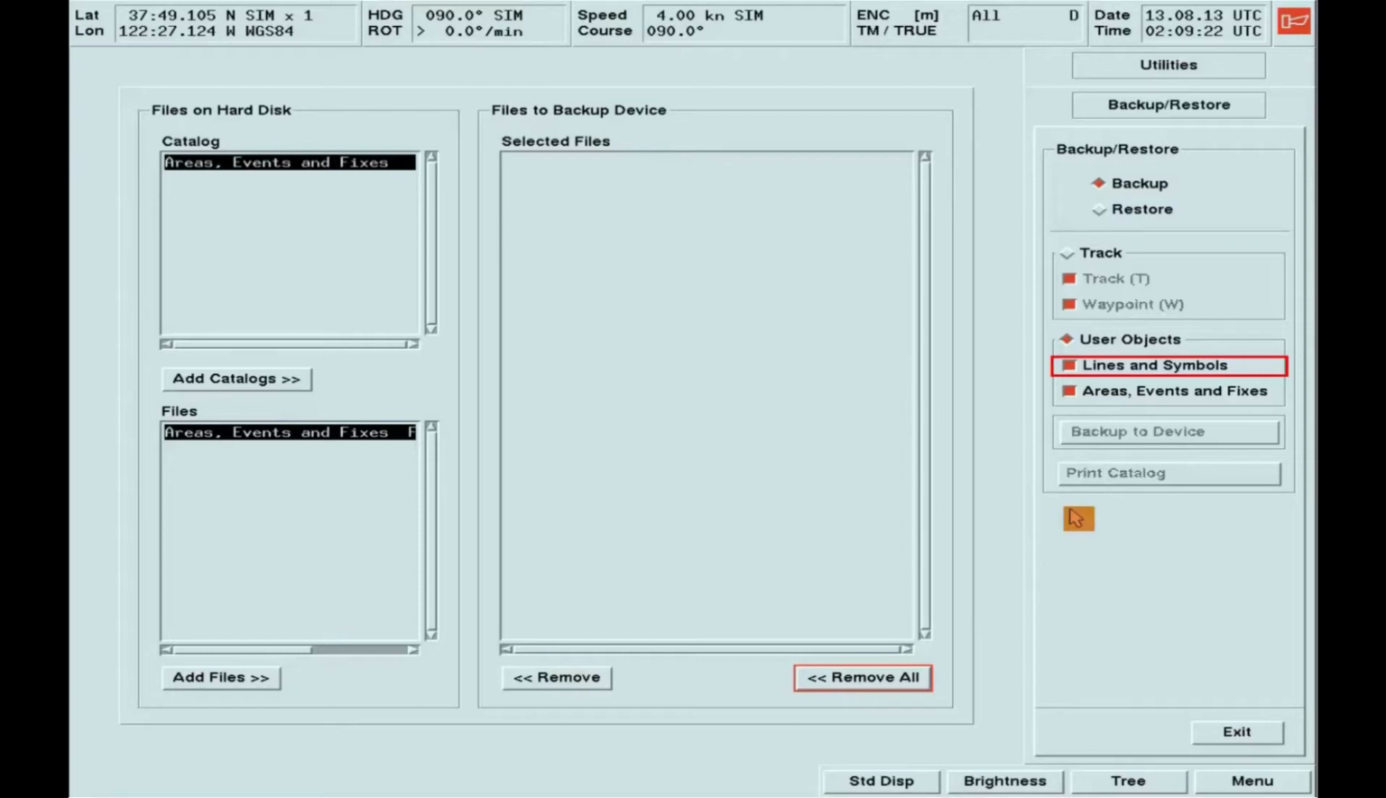And each catalogue covers 25 files or segments representing an area measuring 15 by 15 degrees. Areas, marked events, and entered position fixes are stored in a single file covering the entire globe. It's not possible to change the content of the files and catalogues or to print it.